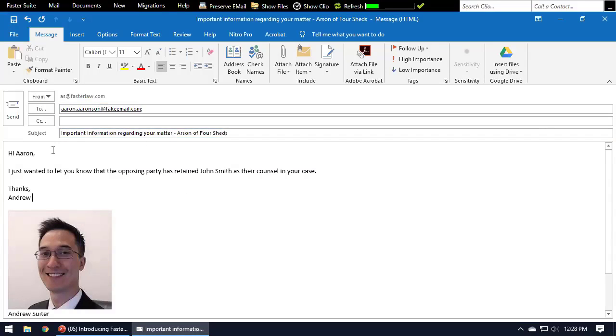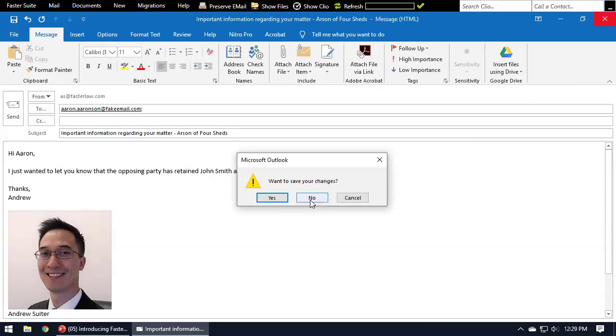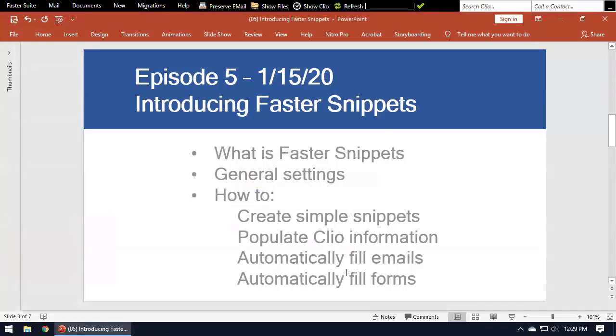We can really put any information into the body that we want. If it's like an email that we send a lot, it's mostly the same information except for matter-specific information. We can just create a template for it in Faster Snippets and really easily just generate that email automatically. So super powerful for filling out emails and filling out forms, which is the next thing that we're going to look at. So we're going to take a lot of this information and just apply it to this next part, which is automatically filling forms.